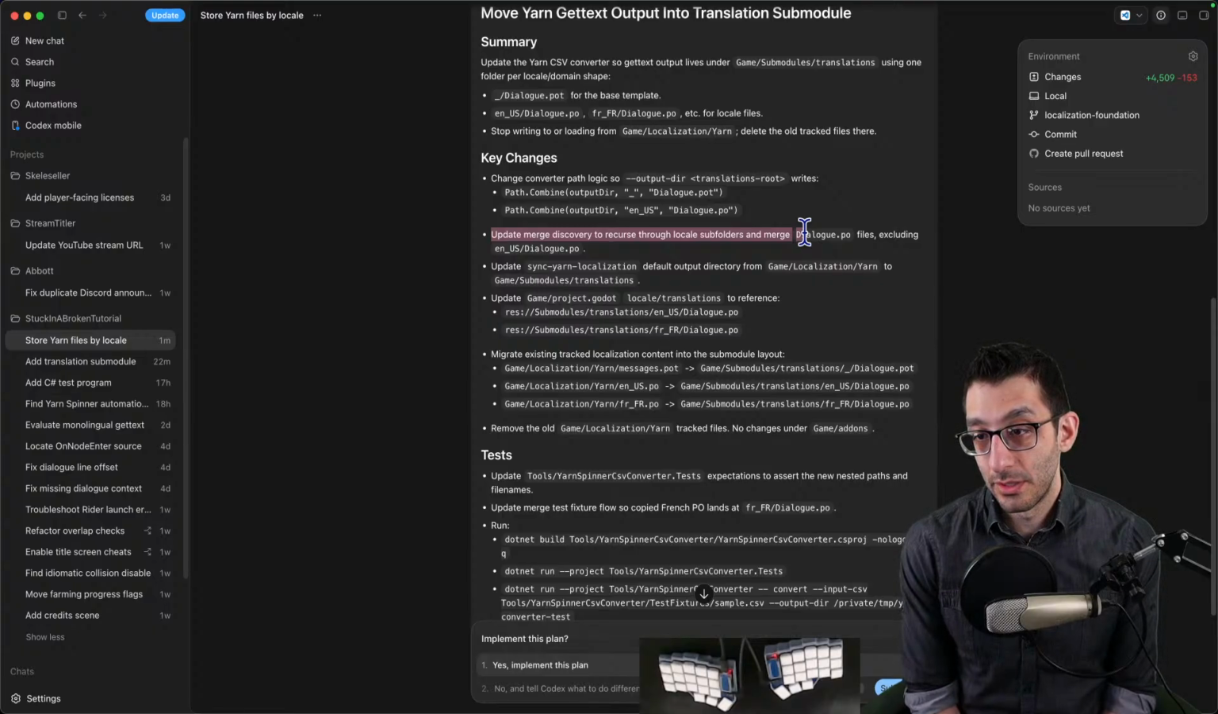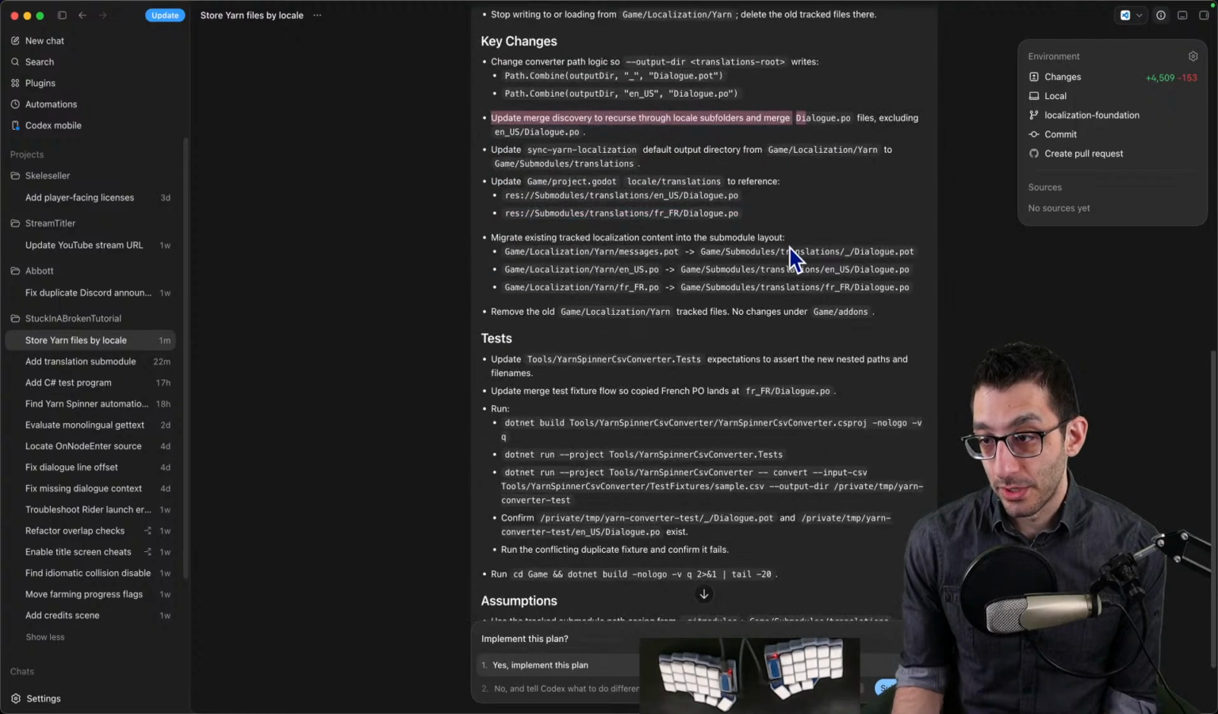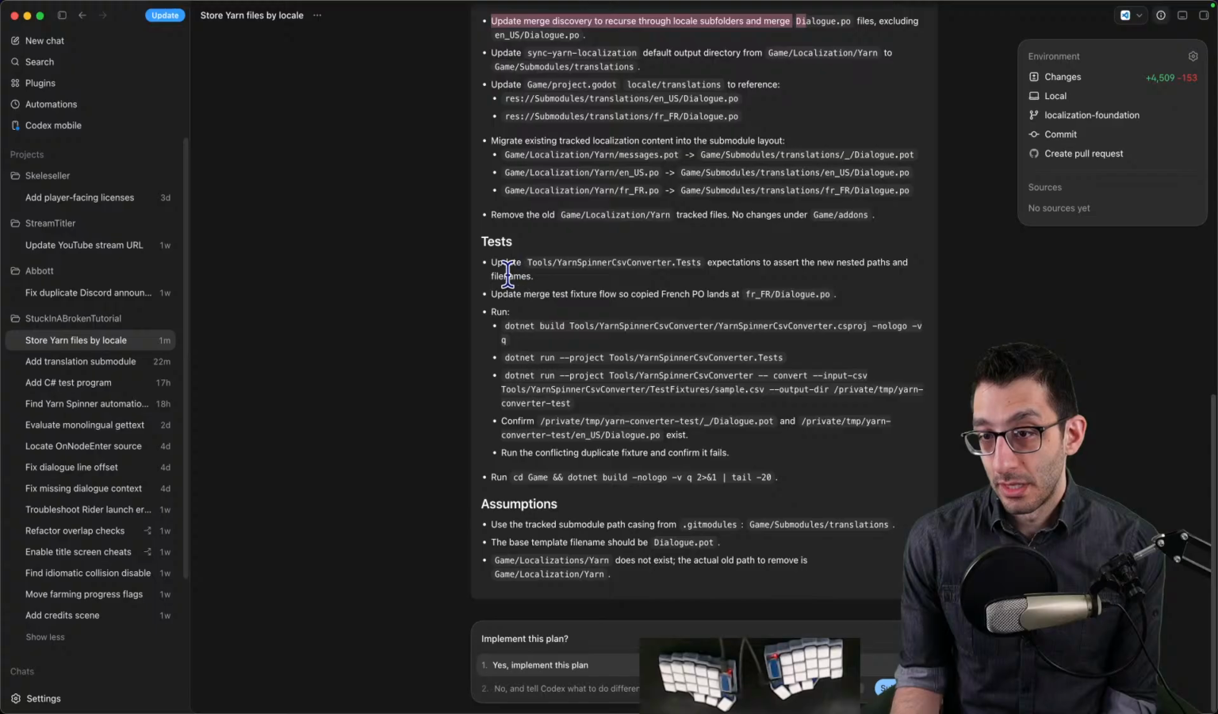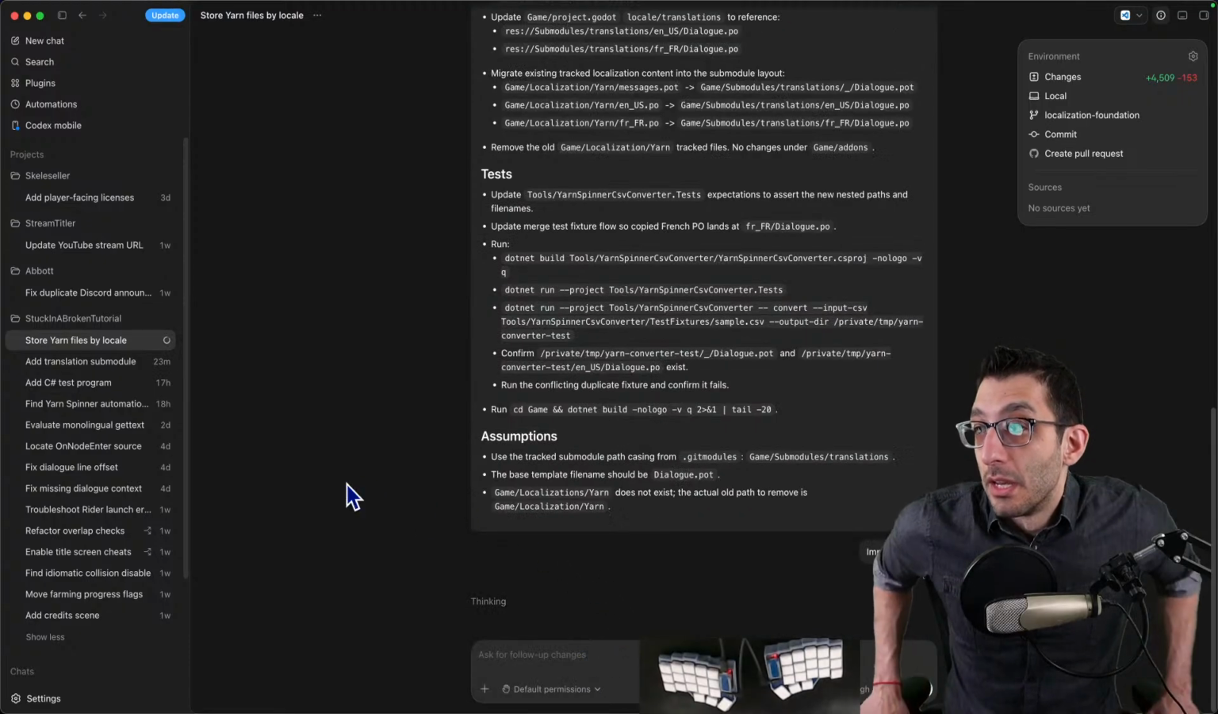Okay, this is good. Migrate existing tracked localization content into the submodule layout. Remove old yarn tracked files, no changes. Update tests to assert the new nested paths. Update merge test fixture. Run these. Base template file name should be dialog.pot. Okay, cool. Yeah, implement this.